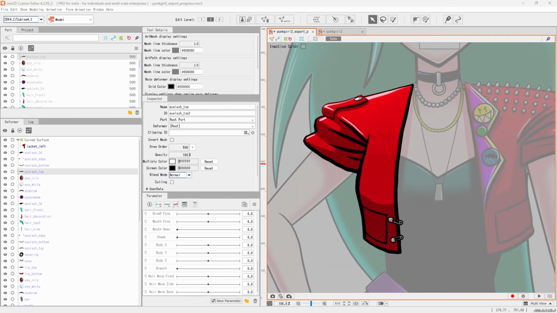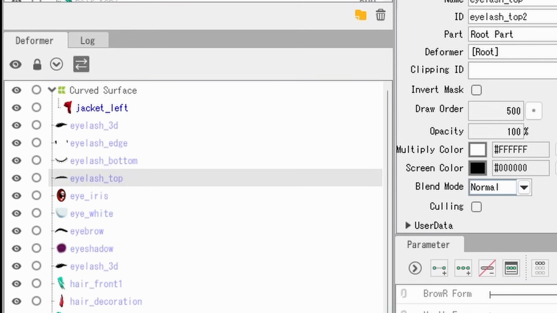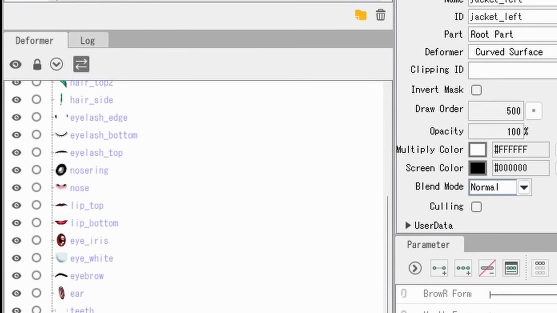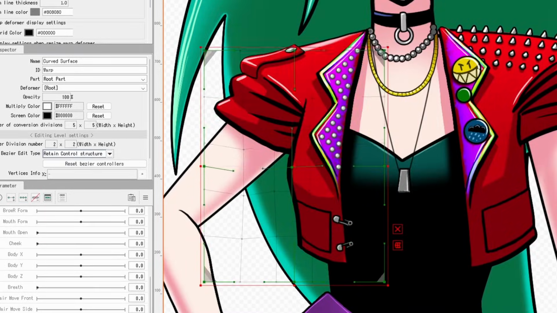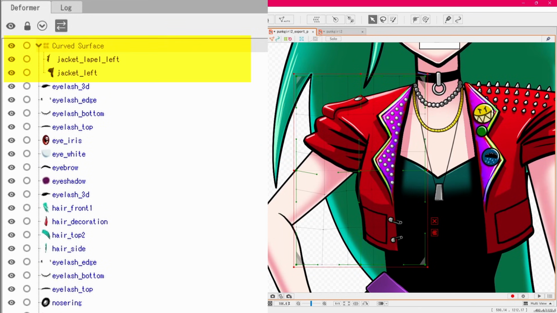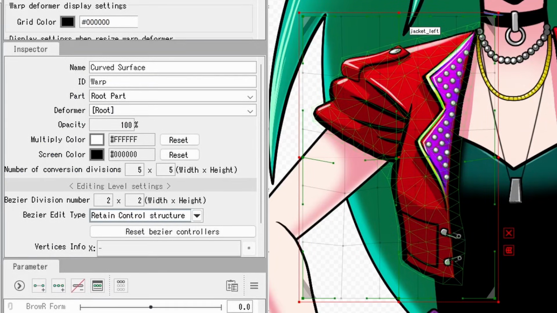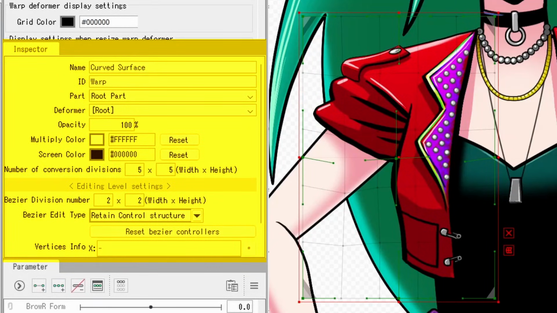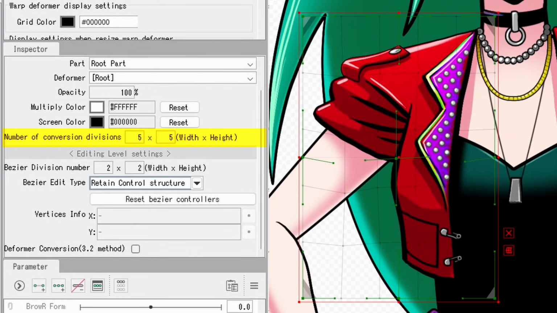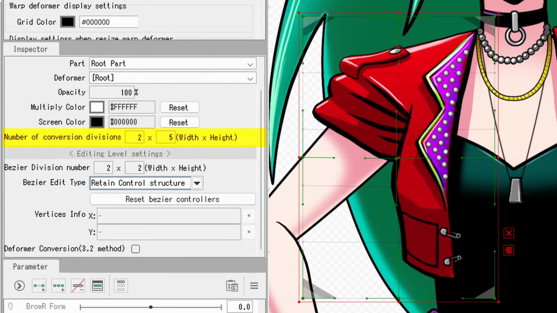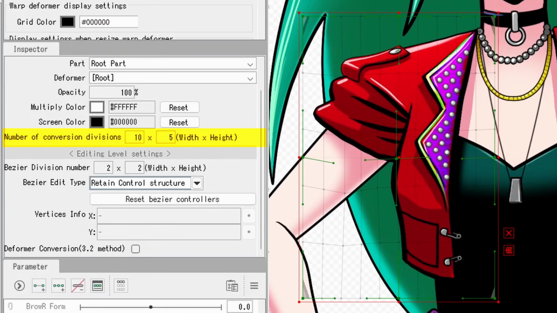If you need to add more images to a single warp deformer after you've already made it, go into the Deformer tab here, drag and drop all the images out, make your warp deformer bigger, and then add the images back in. To make your warp deformer mesh more detailed, let's highlight a warp deformer and check the inspector. The important parts here are the number of conversion divisions and the Bezier division number. The number of conversion divisions adds more gray points in here, dividing the mesh into more parts so each one controls a smaller pool of points below.